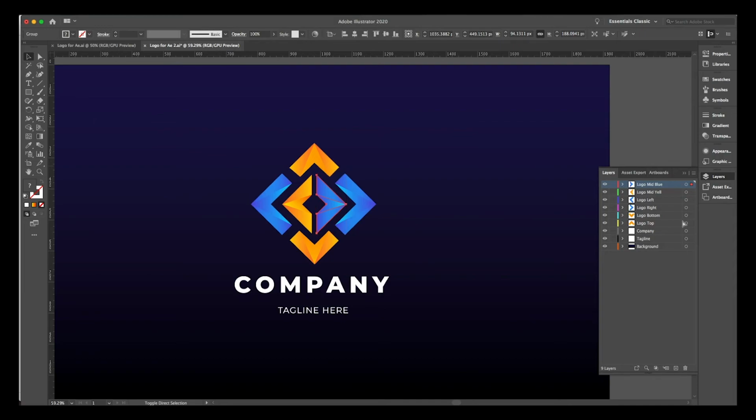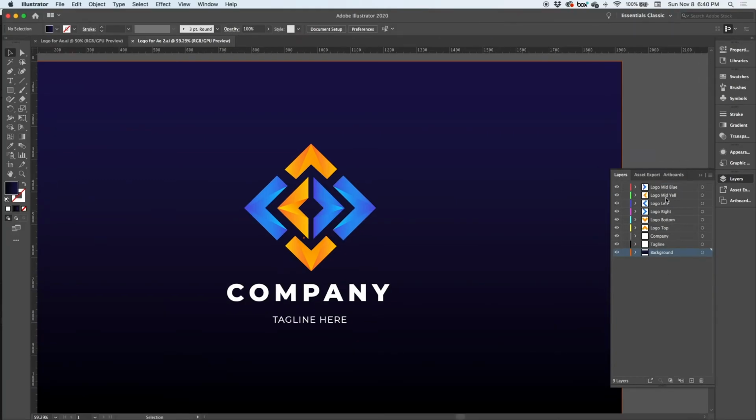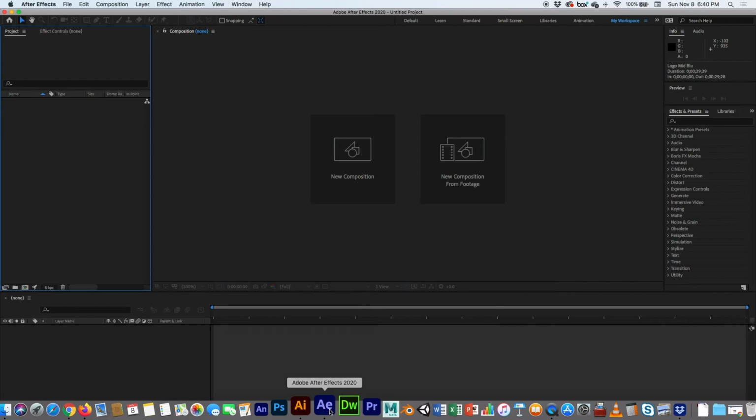Now that I've got every single element in its own layer here, I just need to do a save as, or save because we already have it saved. Save it, and now it's ready to be imported into Adobe After Effects so that we can animate this thing. Remember, we've separated all the elements into different layers so that we can animate them in Adobe After Effects. So let's jump into After Effects.